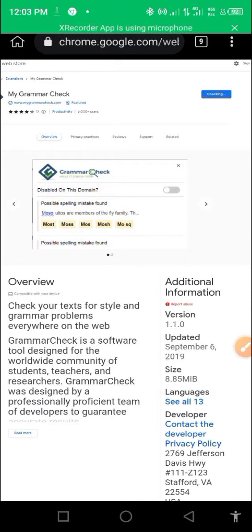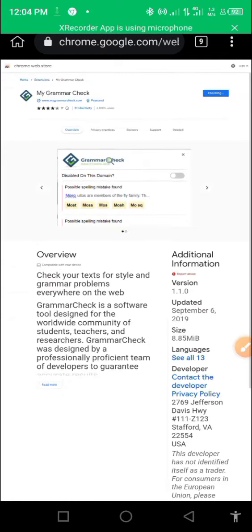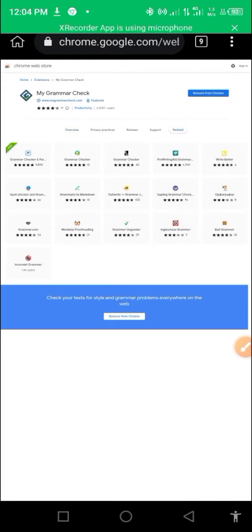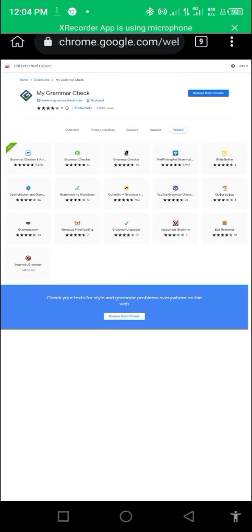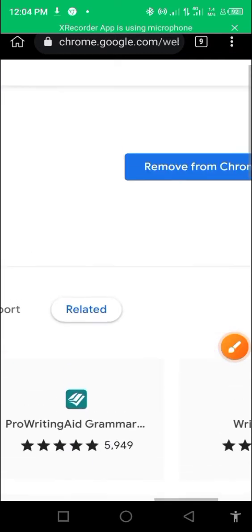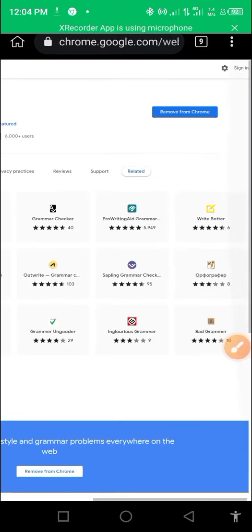All right, so we're almost at the verge of finishing this stuff and we move on to the next one. So it's checking. I don't know why it's taking much time, but above all, now it has been added. It has been added because this has changed to remove from Chrome. Yes, it means that's changed. If I zoom in, see, remove from Chrome, showing it has been added.